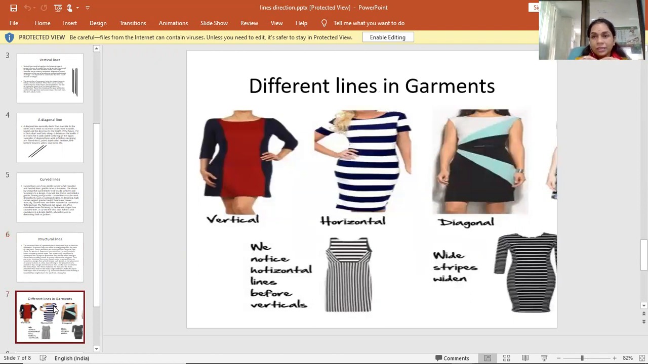Here we can see the different lines in a garment. In our first image, we can see vertical lines in this garment. Second image, horizontal lines. In this image, diagonal lines are used with patches of the fabric in this garment. Here we notice horizontal lines before vertical lines. There are also wide stripes, which look wider because of the horizontal lines.